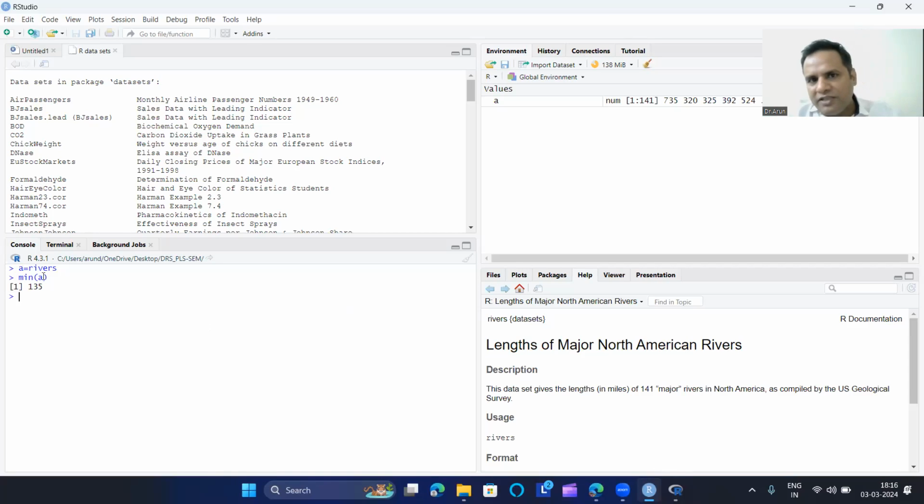Please remember, friends, when we are doing modeling today, when we will be seeing reflective construct or formative construct, or measurement model and structural model, we will create a lot of vectors for our simplicity and convenience. So the minimum river in America is 135 miles.